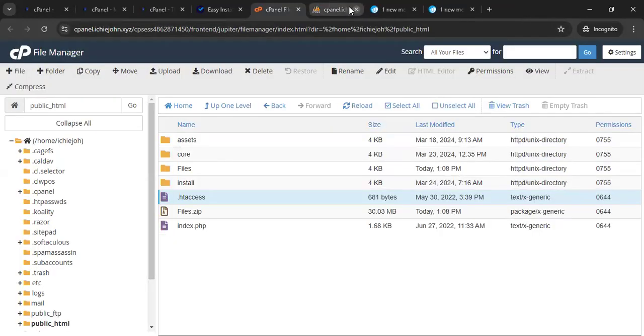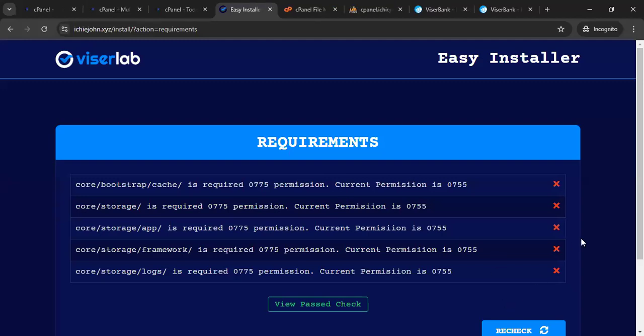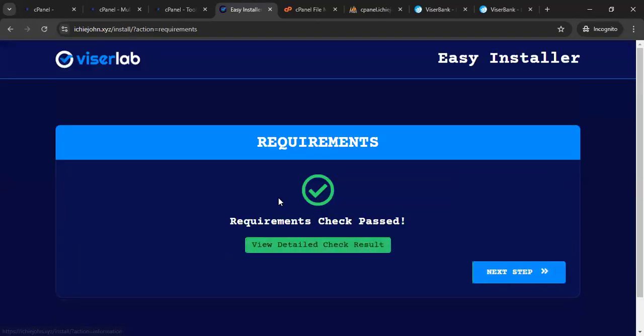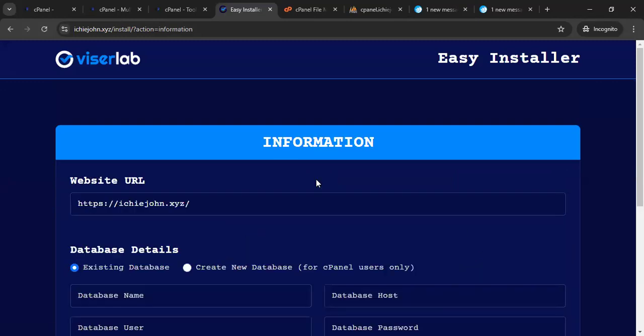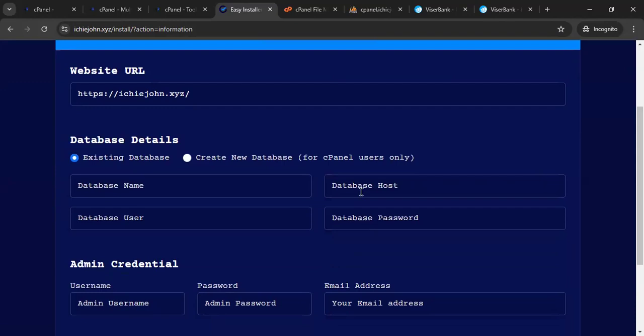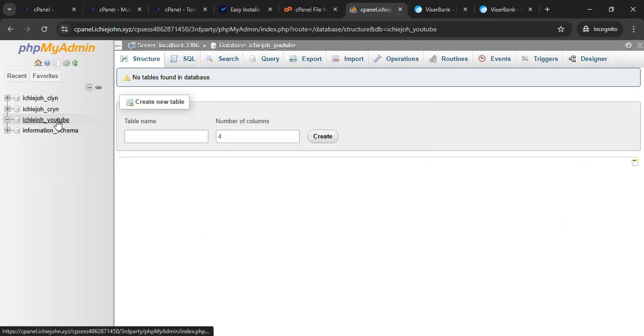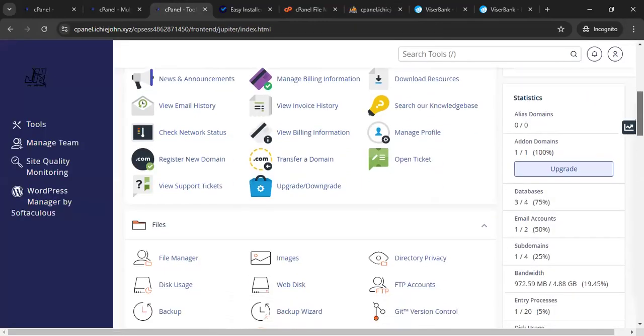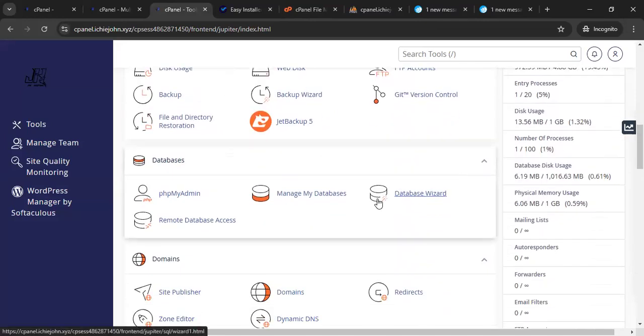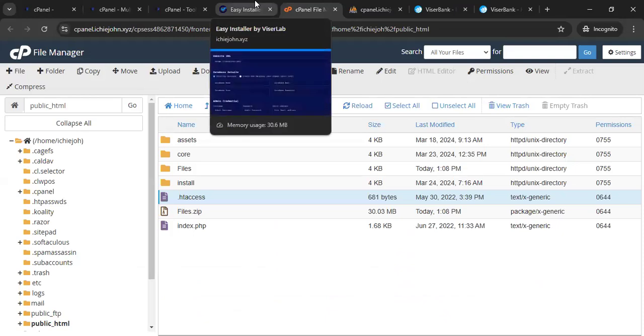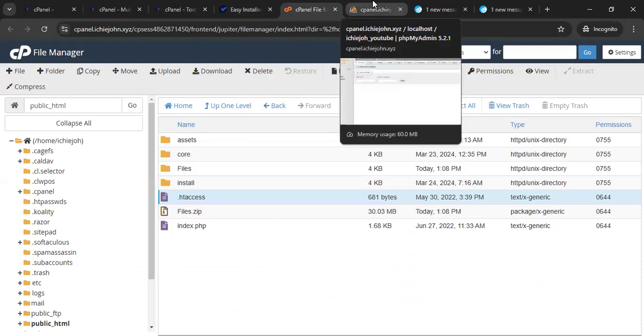All right. So the next thing we're going to do is click on recheck. You can see requirement check passed. So click on next step. So we're going to put our database name and the rest. Remember, for the sake of this tutorial, we are using this particular database that we created at the beginning of our channel. If you want to create your own database, all you have to do is come over to this place and click on database wizard and watch the video that I'm going to drop in the icon above or in the description below on how you can create a database table, which is very, very simple.